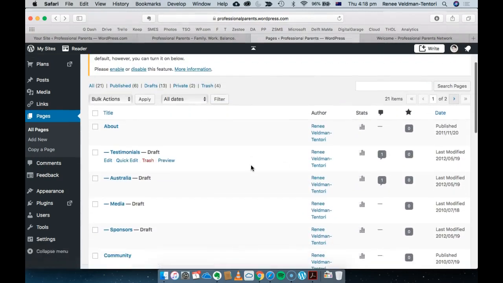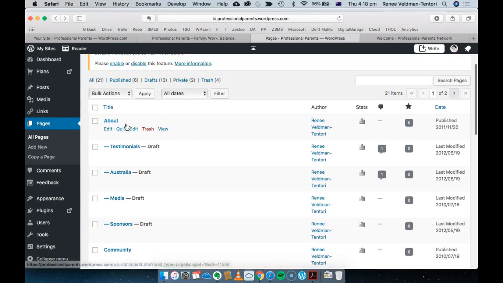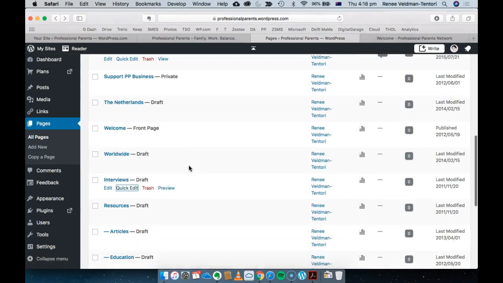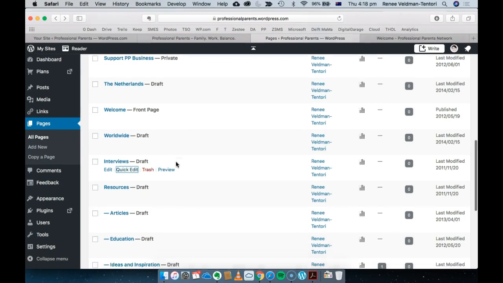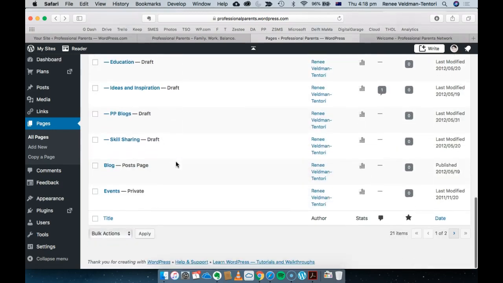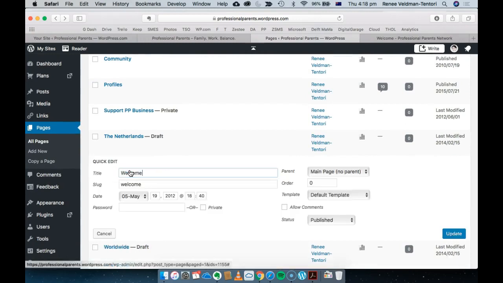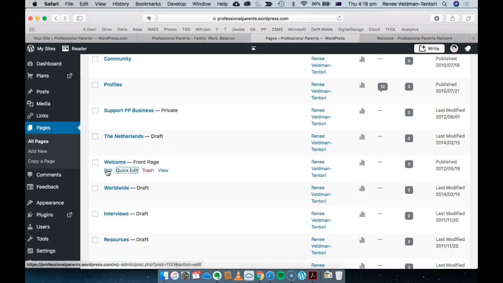And then the pages that are still active, I've got my about page, I've got my community page, profiles, the welcome, they're the main ones, and the blog. I'm going to go into the welcome. So you've either got a quick edit where you can just do a few quick little things, or cancel that and do a full edit, either just clicking on there or on the edit.